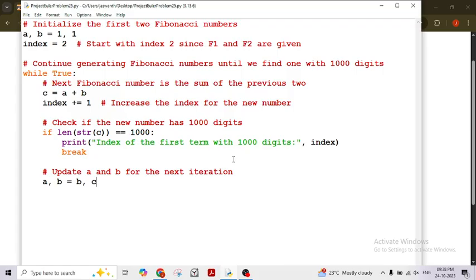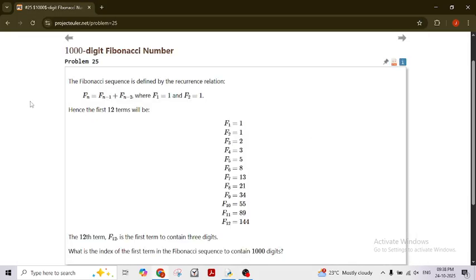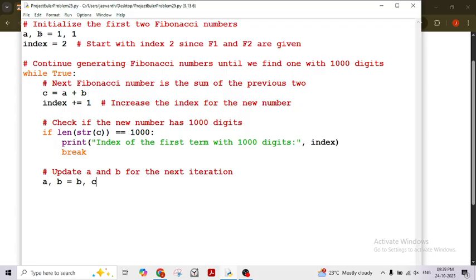Here is the code. Let's understand the code by reading the comments, which will make our work easier. Initialize the first two Fibonacci numbers. As they have given us that f1 and f2 are 1 and 1, we define two variables a and b: a, b = 1, 1. Then let's read this comment: start with index 2 since f1 and f2 are given. So after f1 and f2 we get index 2, right? So we want to start with index 2.